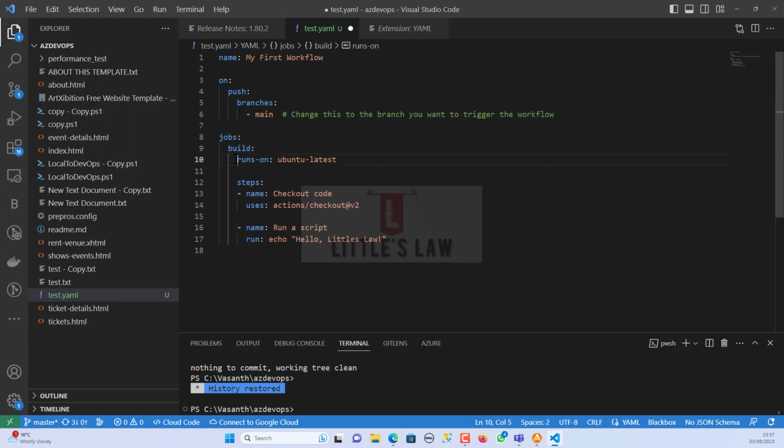The next thing is runs-on: ubuntu-latest. This line specifies the operating system environment on which the job will run. Here it will run on the latest version of Ubuntu. And next comes the steps.